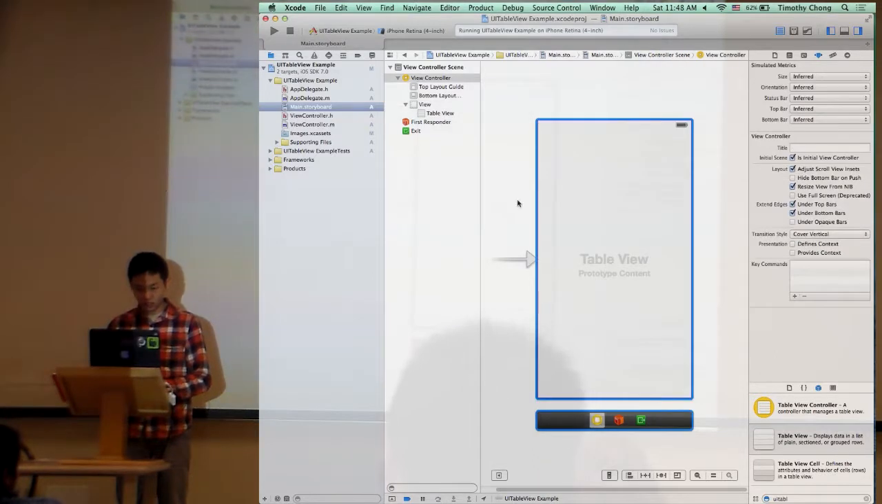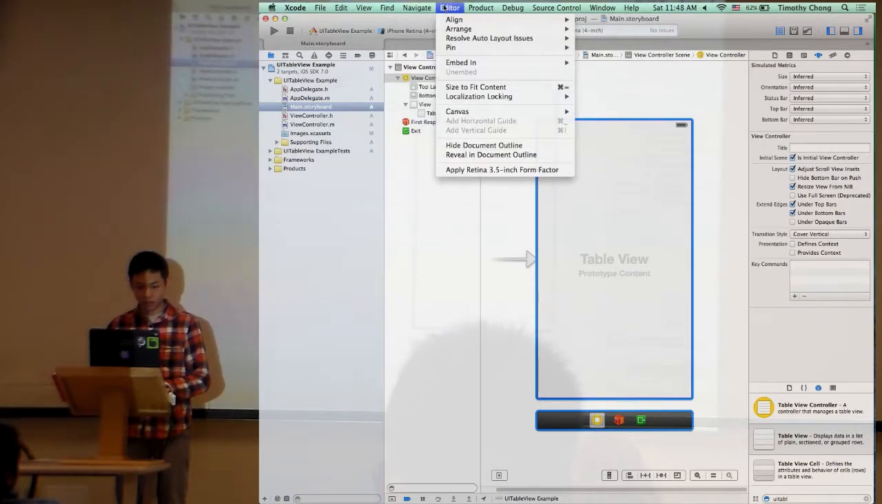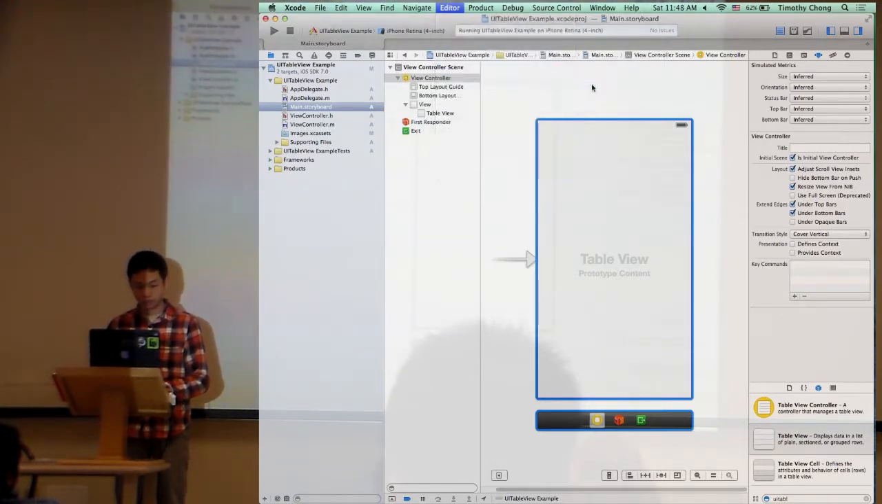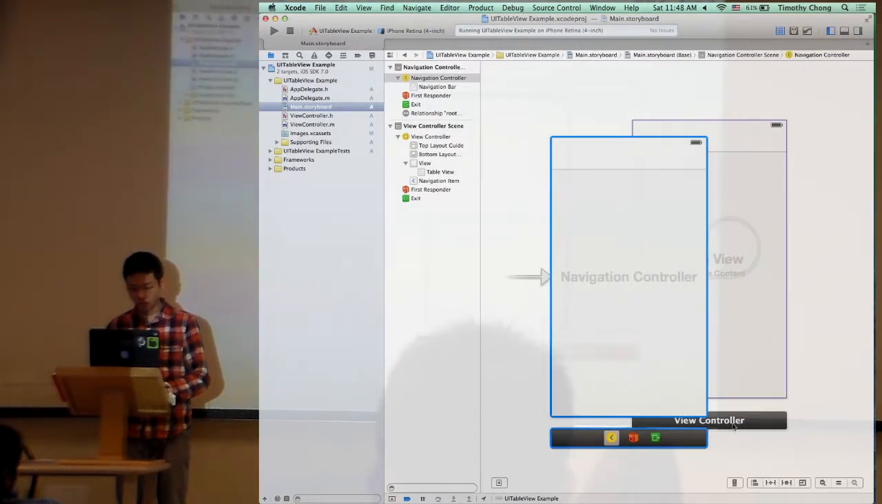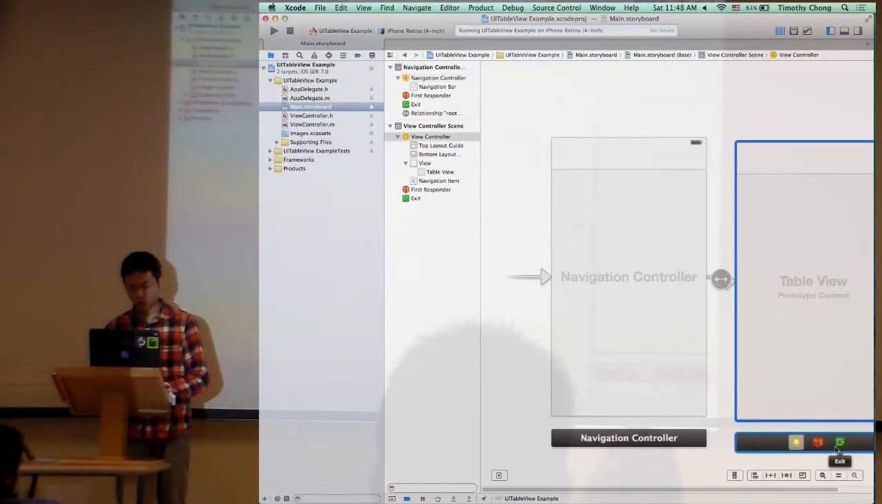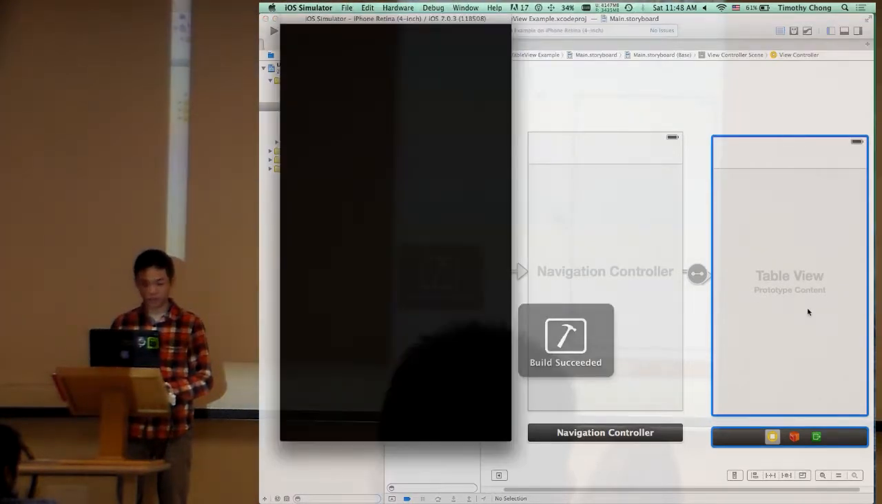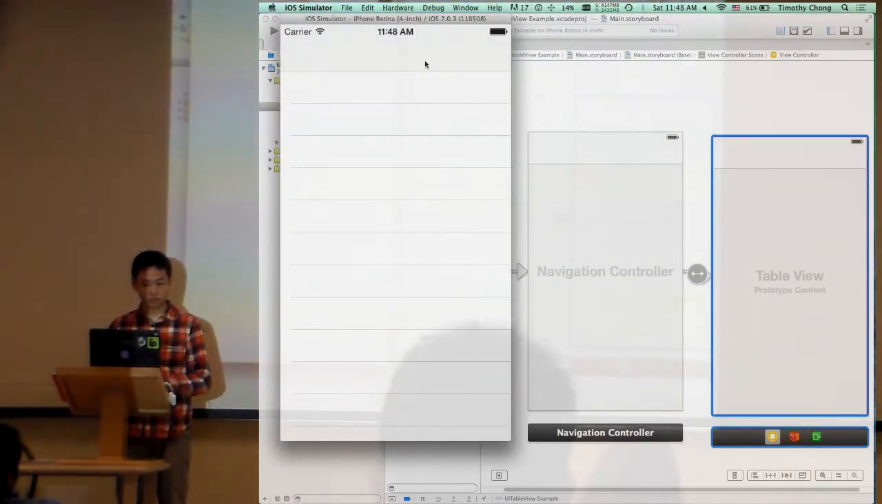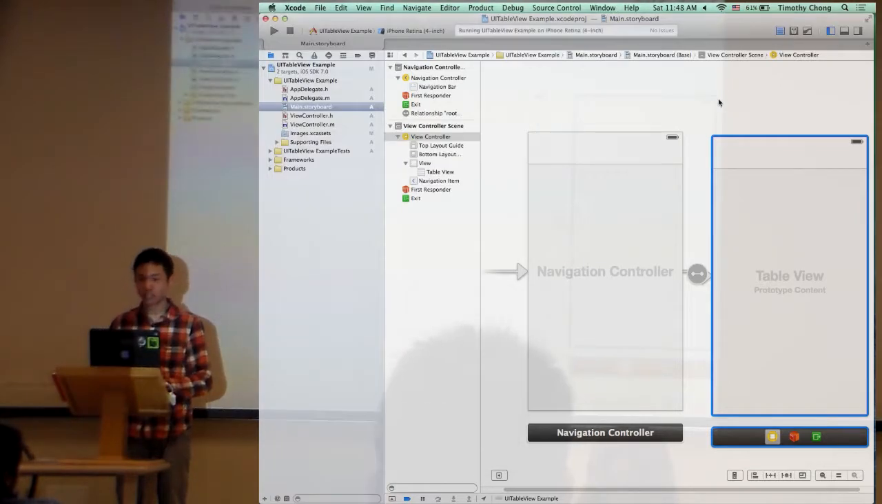And if you were here for the last lecture, we also talked about how you can embed the entire view controller inside a navigation controller. So right now you have two things: this navigation controller, and inside there's a view controller, and there's a table view on top of it. If I run it, it's going to have a bar on top, and then you have the UITableView again.